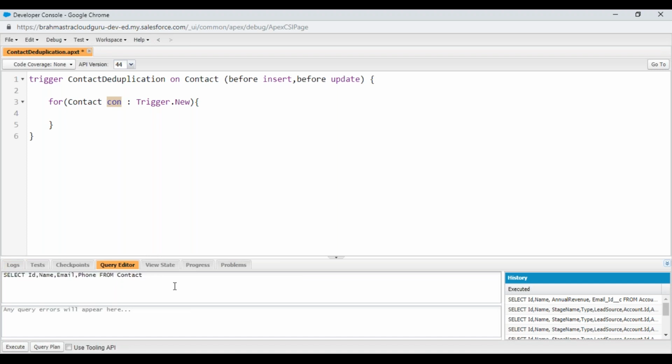You have the query: select Id, Email from Contact where Email equals the contact's email ID. This is the query. It returns all records having that particular email ID.